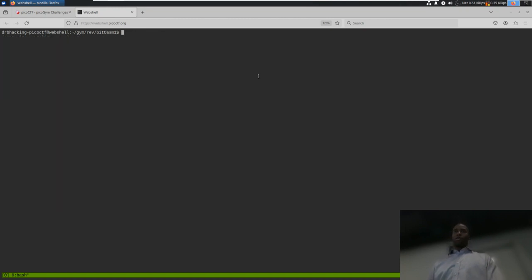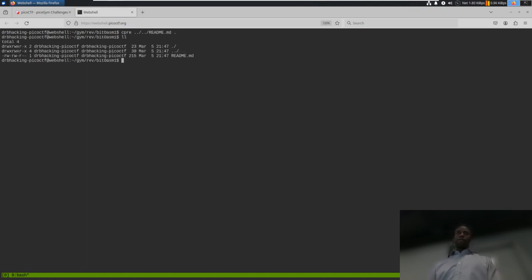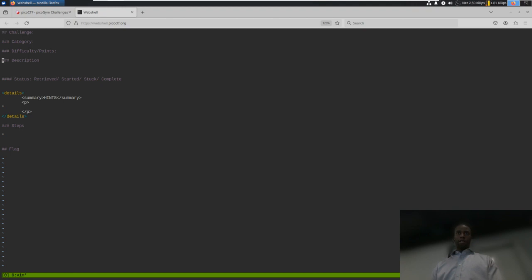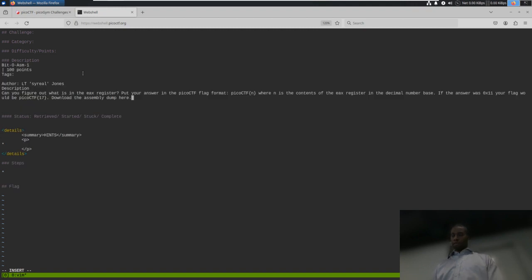So this cpre command will let me do that. So I'm going to cpre this README file to here. All right, so now I get the README file, and it is something I can write and modify. So I'm going to vim that, and toss what we got there into our description. Great.